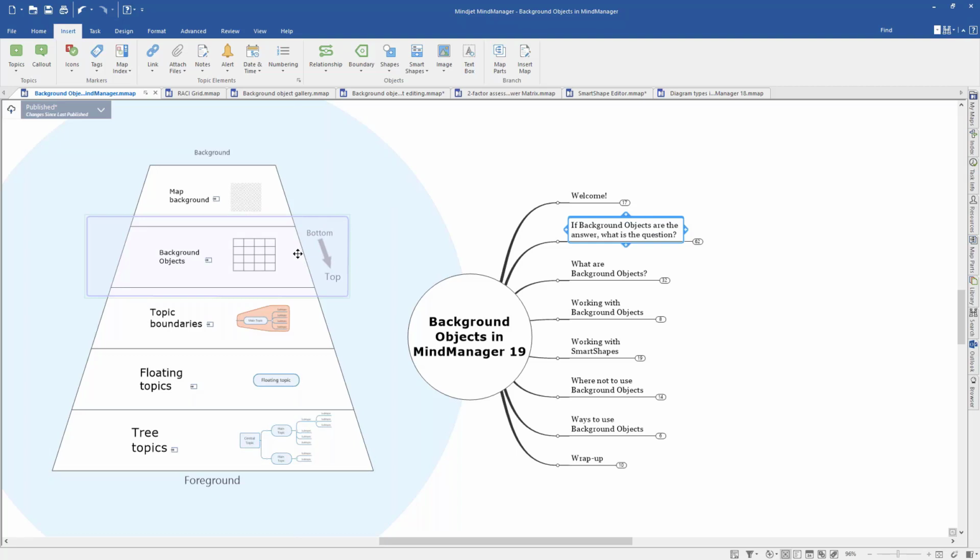And then background objects sit between the map background and topic boundaries and floating topics, which means that they're shapes that you can draw in the map that go over the top of the background, but you can put other things on top of them. So the topic boundary will overlap a background object. Floating topics and tree topics will also overlap background objects.